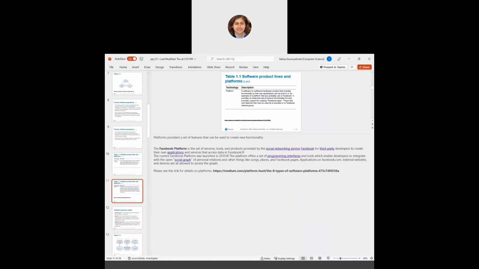Then let's see what is a software platform. A platform provides a set of features that can be used to create new functionality, and that functionality could be in terms of software along with the hardware functionalities. Let's take an example. This is the link that I provided. This link explains well about software platforms. Try to check it out.